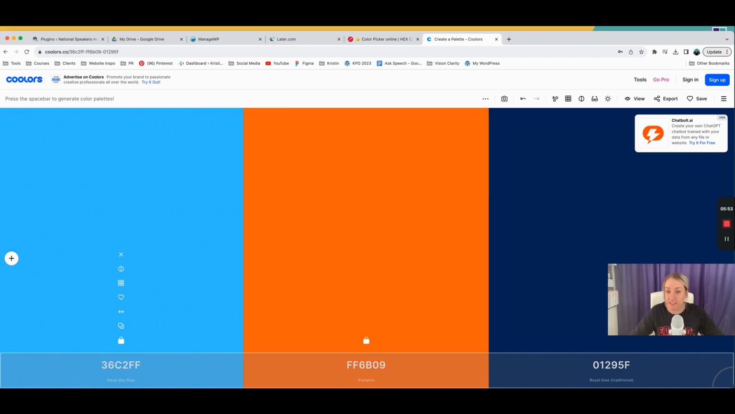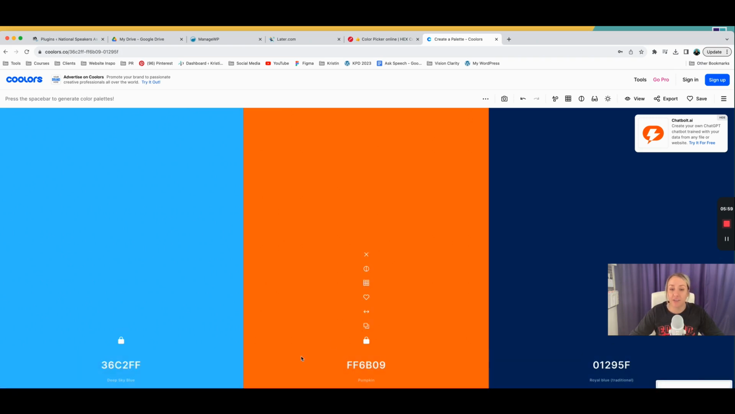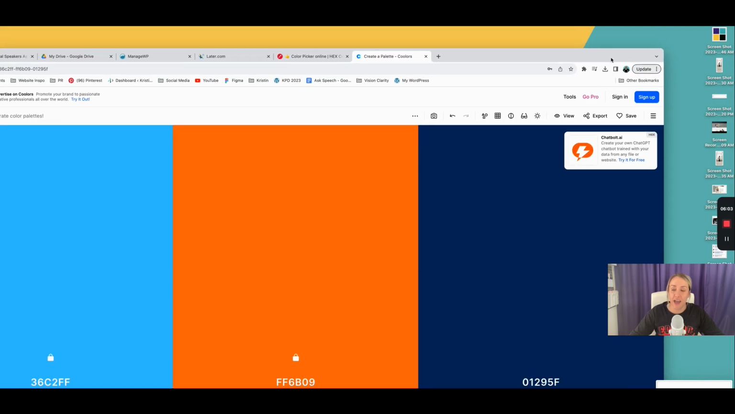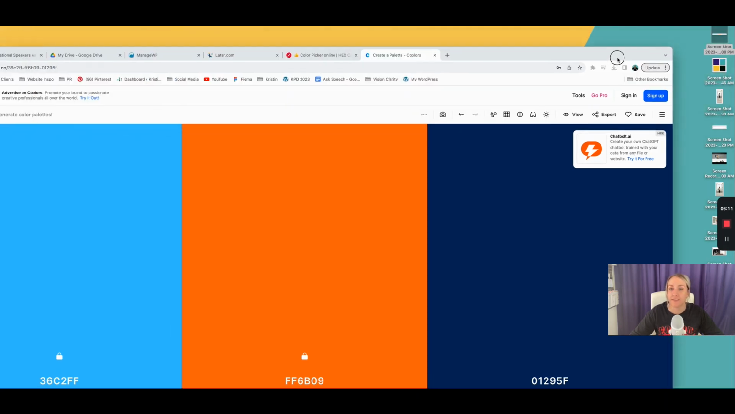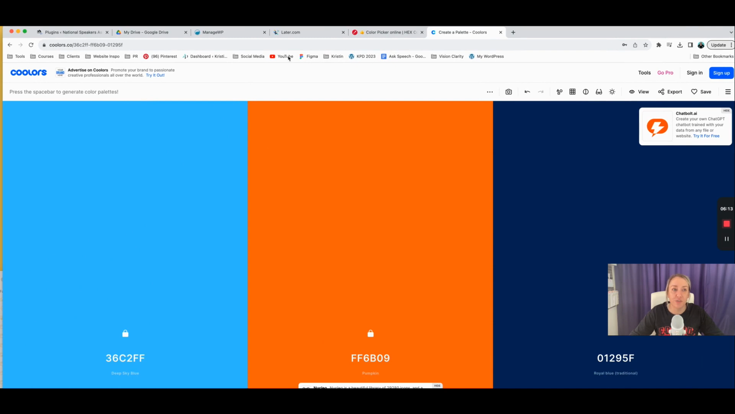So an FF6B09 is going to be that exact color on any program you ever use. So I like to simply screenshot it. And what I'll do is have it just saved right on my desktop so that I can always just pull it right up and have that. All right, so then another way you can choose your colors.